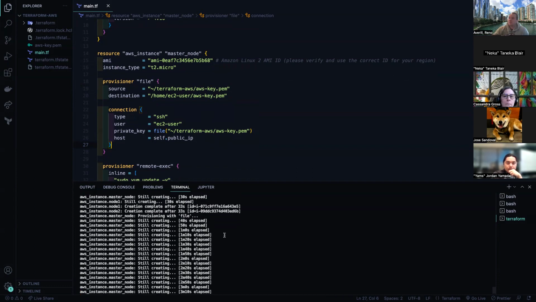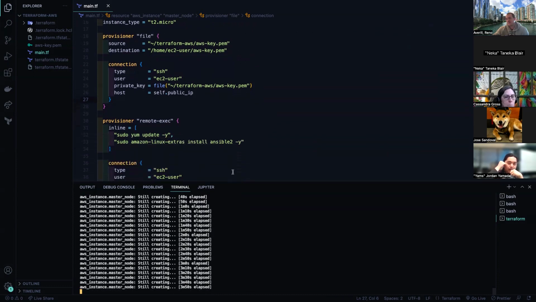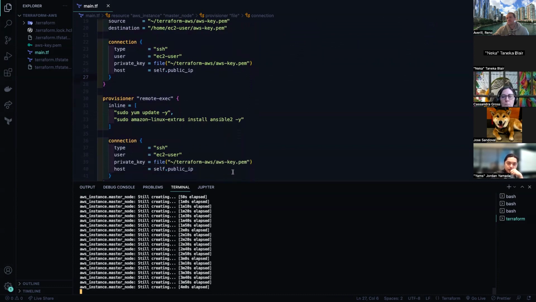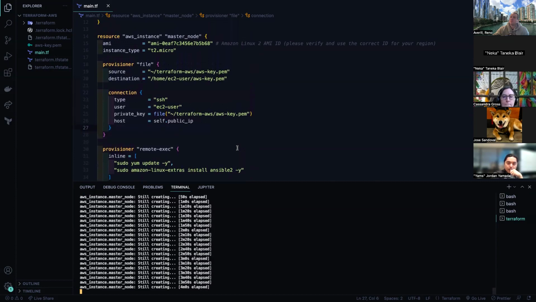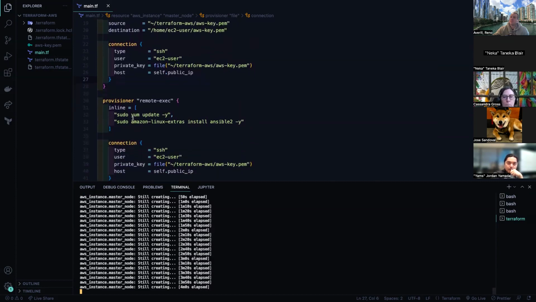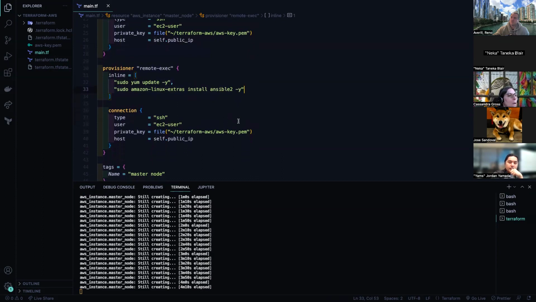Wow, that's really taking a while, huh? Is this normal for it to take this long with a provisioner? Yeah, it's got a few more steps to do. It's copying the file, and then it's updating the package manager as well as installing Ansible on the master node. So it has a bit more steps to jump through. But depending on what your provisioner is doing and what kind of provisioner you're using, they can absolutely take a little bit more time.